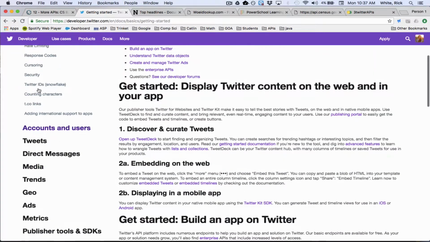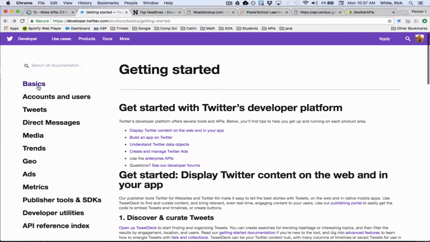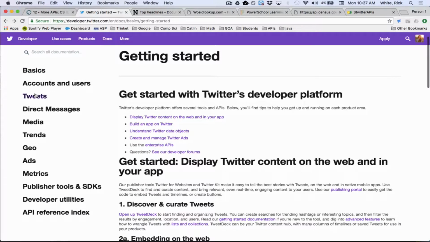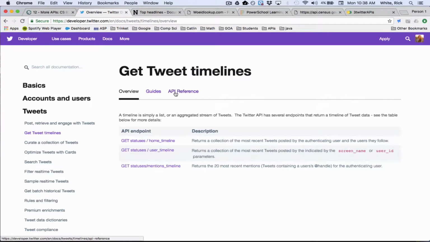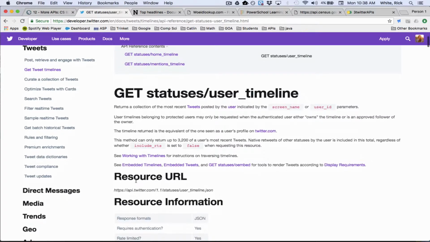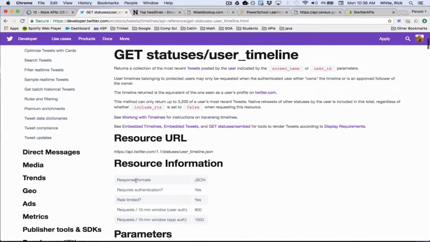All right, so there's three things that I thought that you might want to do with Twitter. So I gave some outlines on that. The first one is if you click on tweets, you can get tweet timelines. So let's say you wanted to get an actual user. So I do one for Donald Trump. So you want to actually get all of his tweets. So you can go ahead and click user timeline, and it will show you everything you need to know.